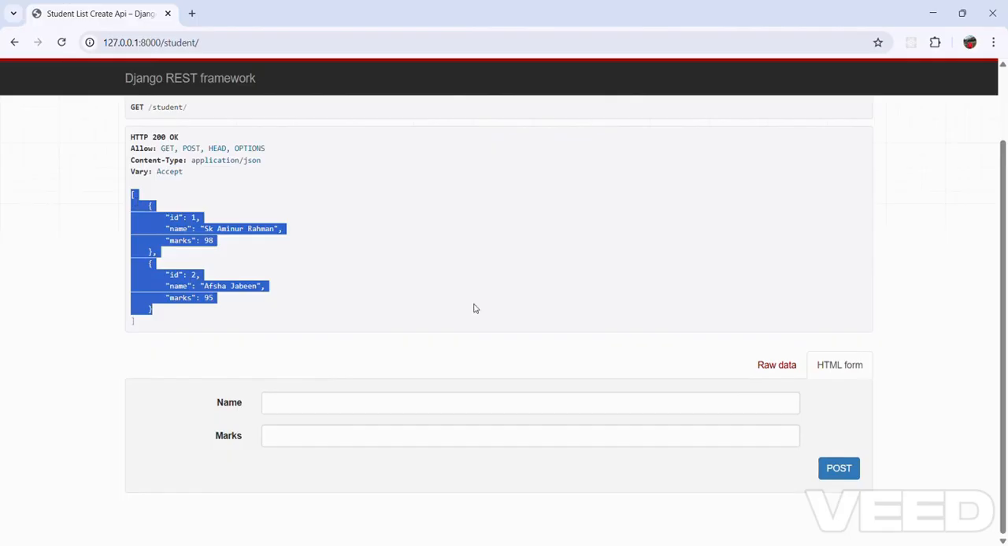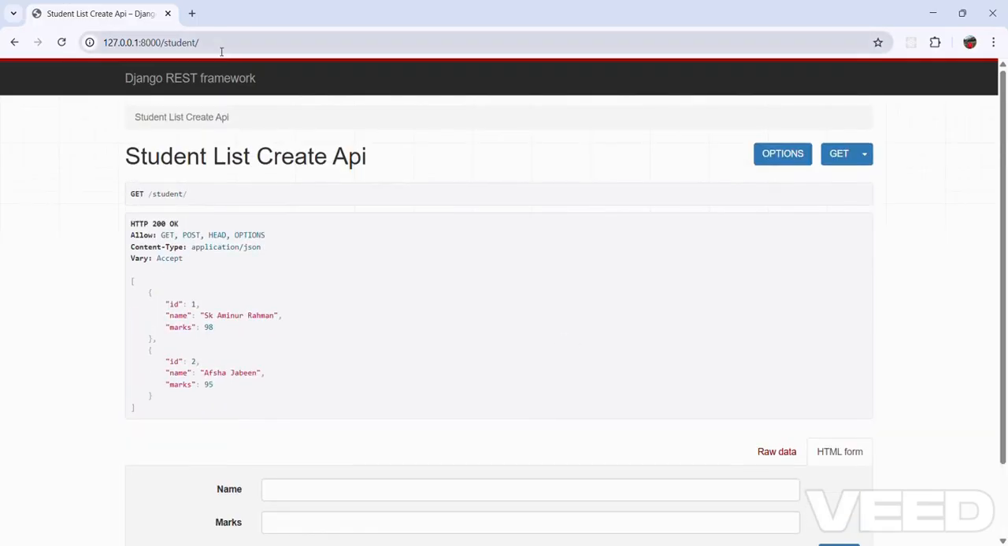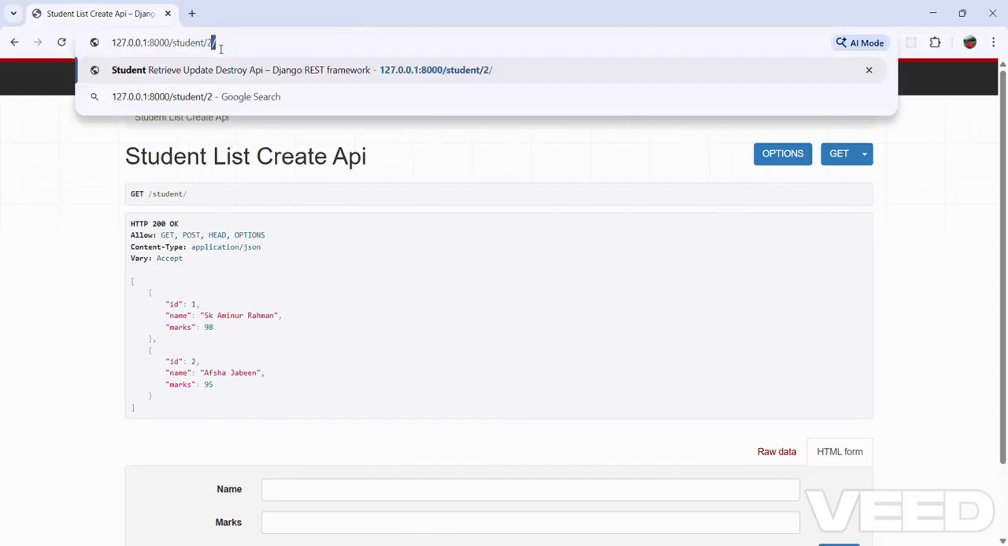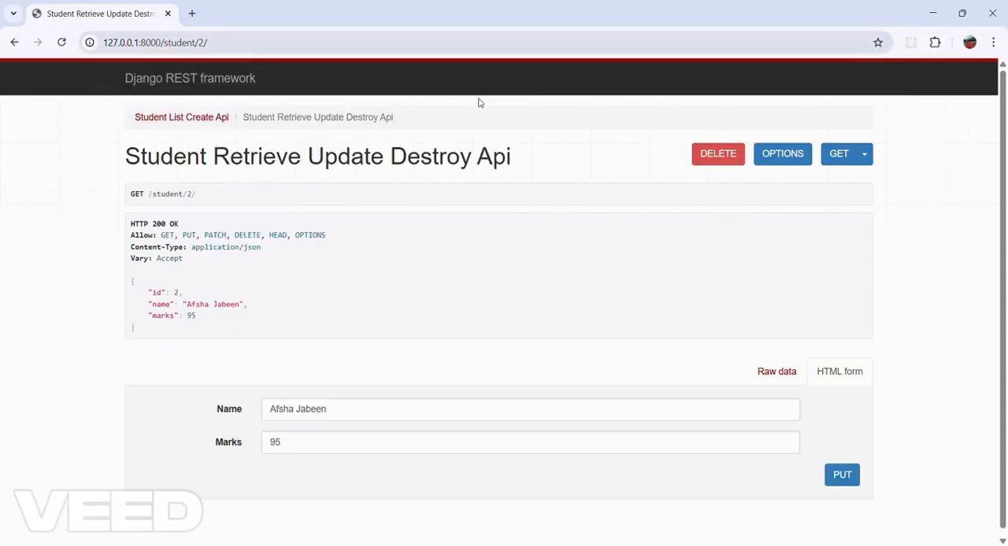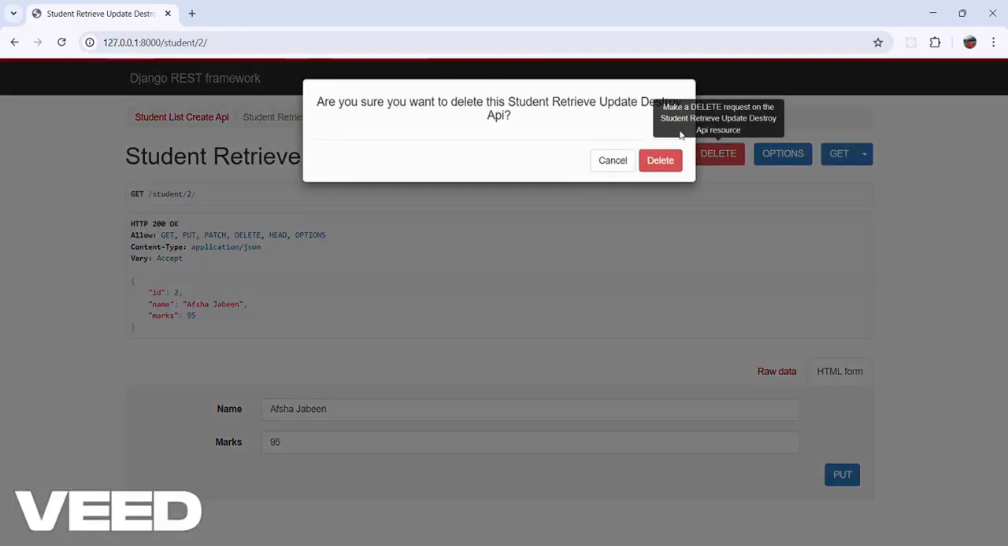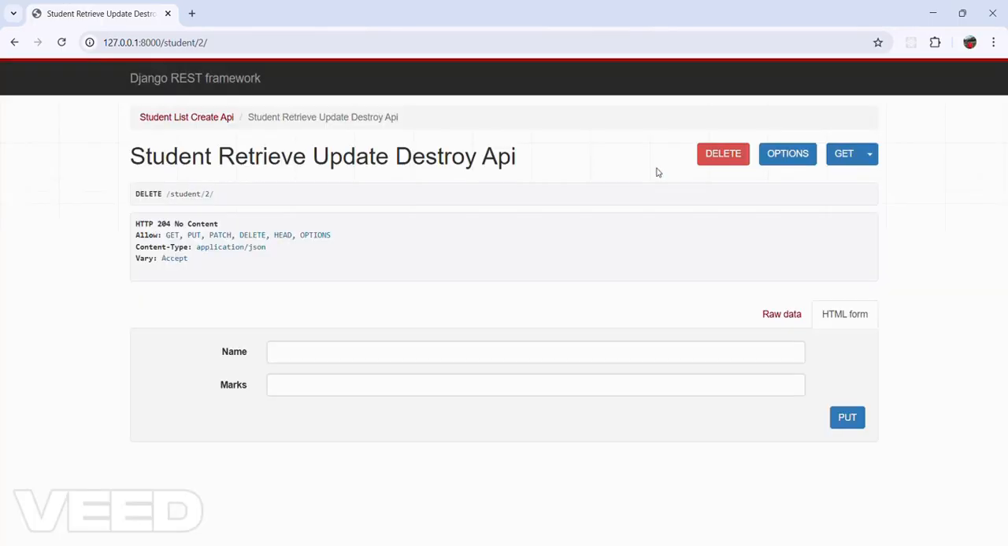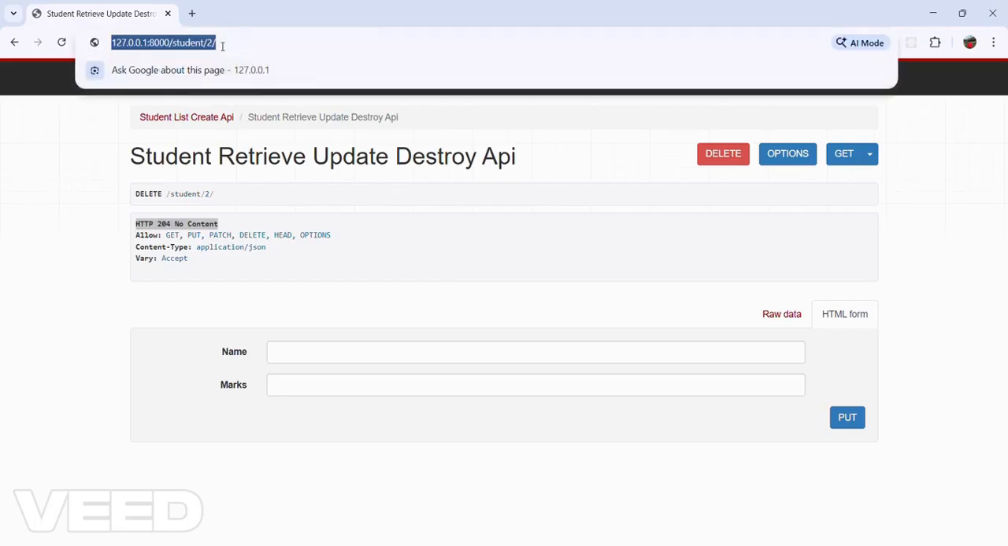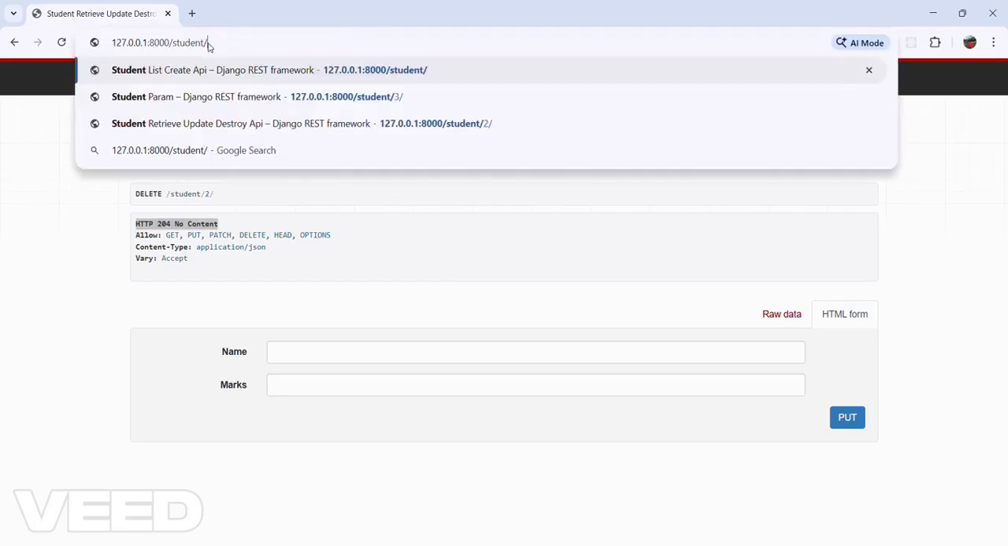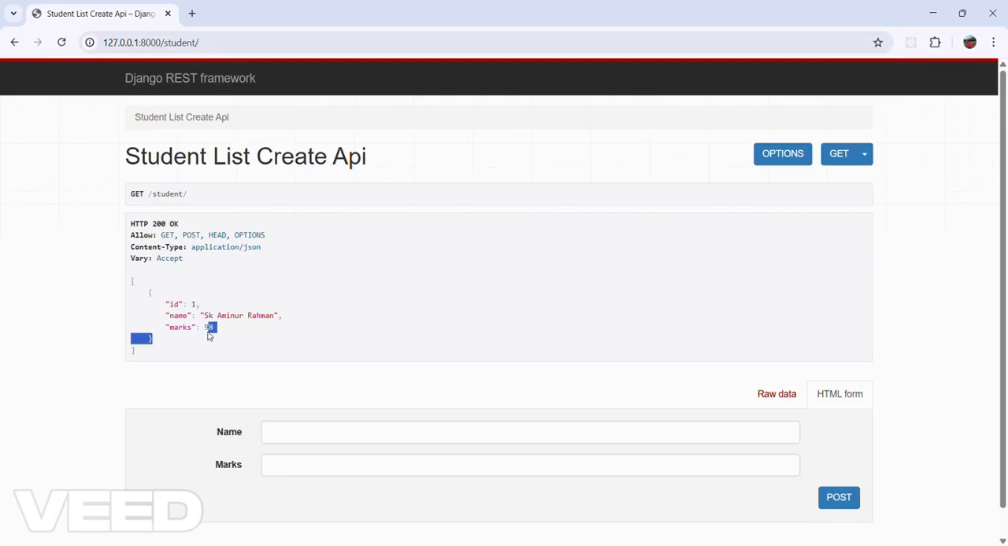And now we will do delete. So I want to delete the second ID. Now if I click on the delete button, it's asking whether you are sure you want to delete or not. So I'm clicking delete. Let's see what happens. So I got HTTP 204 No Content. Now if I refresh my page again and go to the student route, you can see only one record is there. So this is the last operation which I performed using API view.